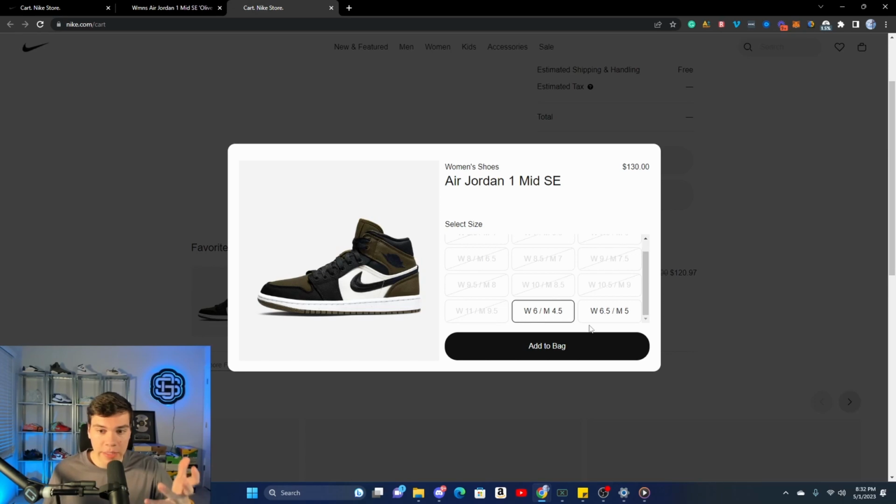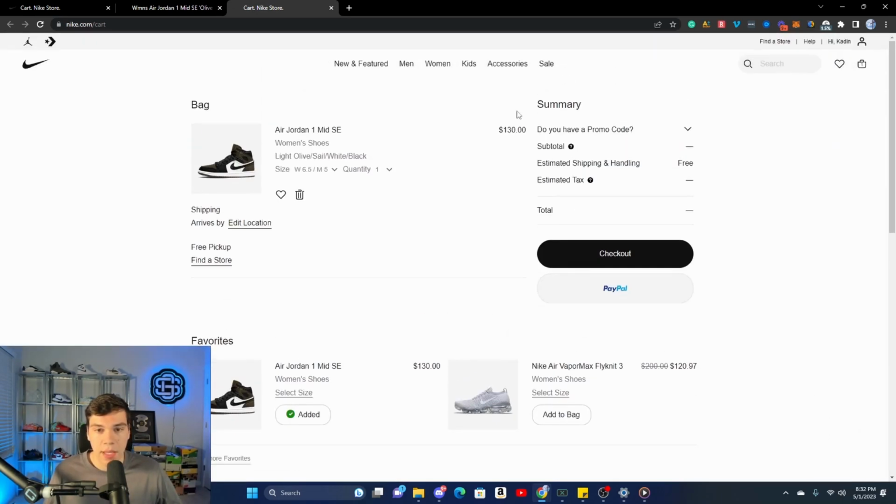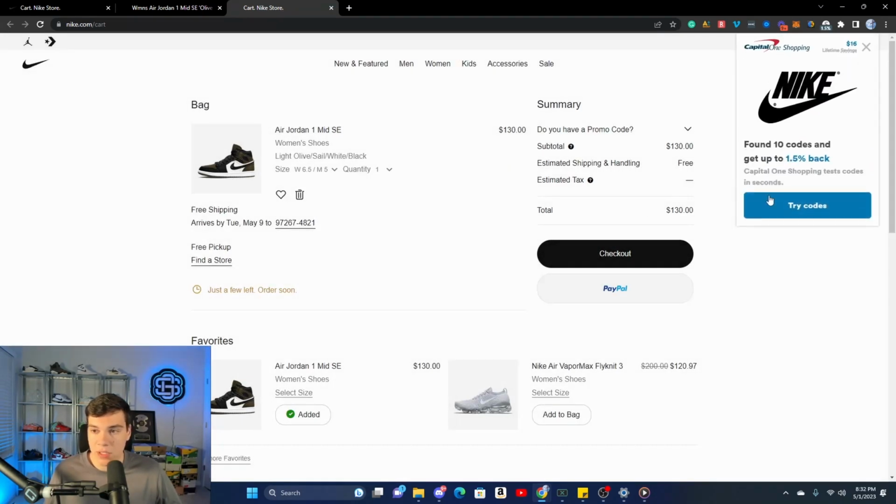Again, for those who don't believe me, let's say I wanted to buy the 6.5. I just click add to bag. It loads, and boom, my bag, and I can check it out. As you can see, the price is here. I can actually buy this shoe. My discount saving things will start to pop up.